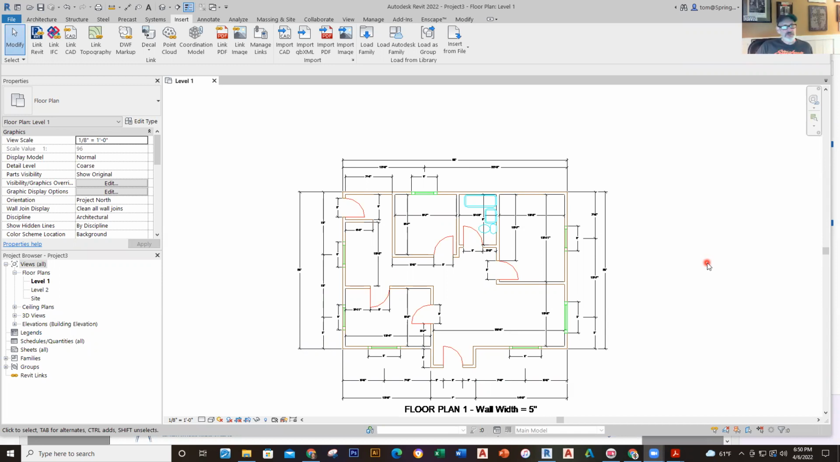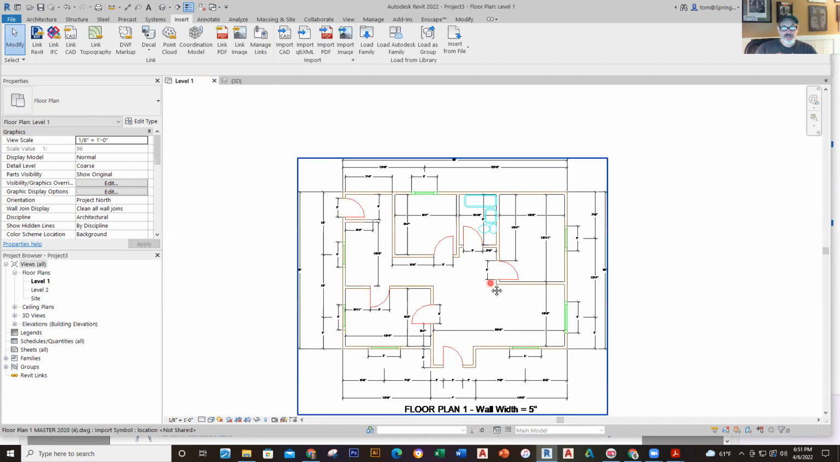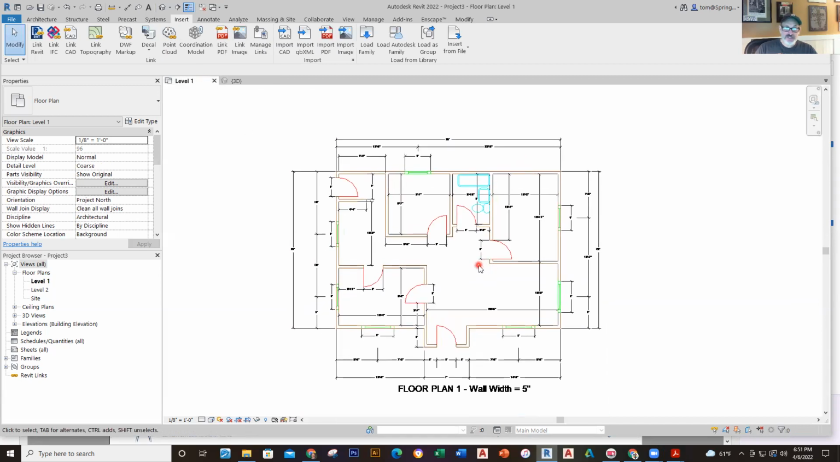The next thing we're going to do is begin to draw the walls and so forth. We imported this in there and now it's in there. That's just a flat CAD file. If I go to 3D and take a look at it, you can't even see it because it's not available in that view. So we'll be taking a look at that as we go along. This is just the same thing we did before.